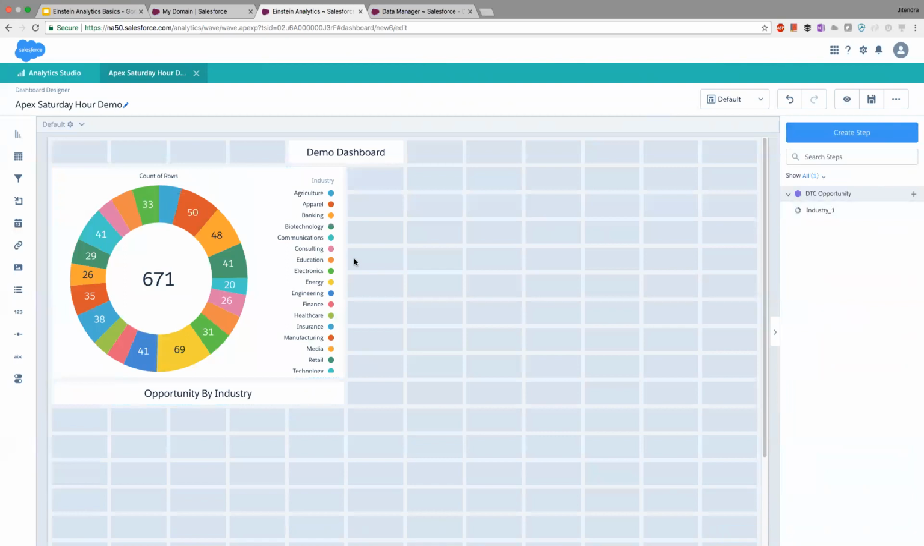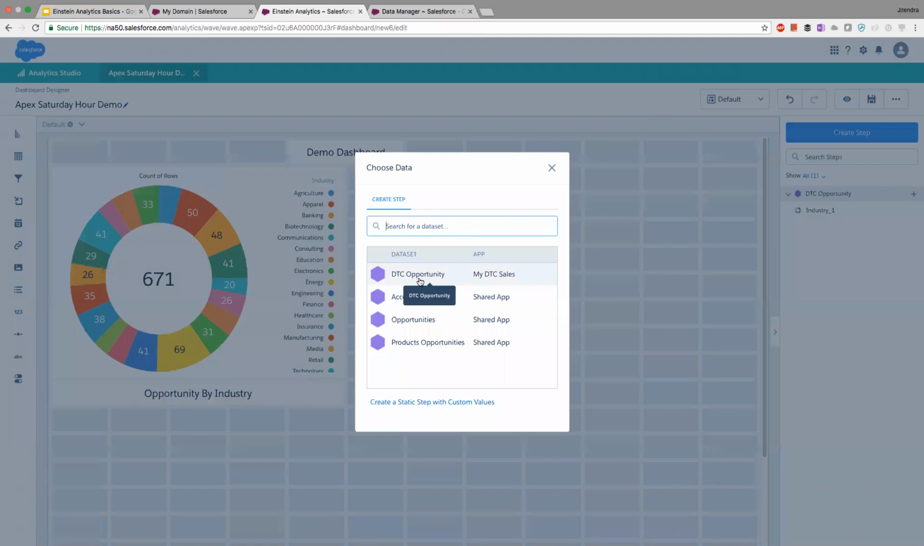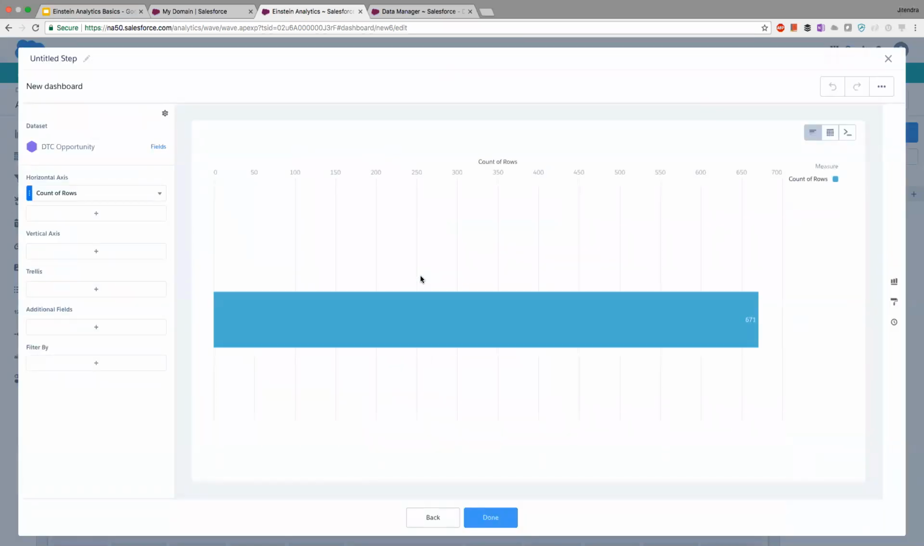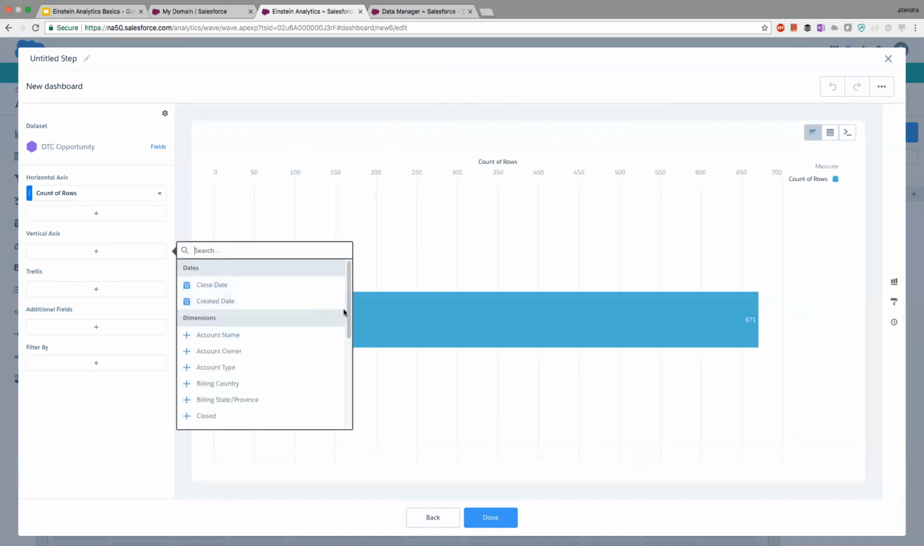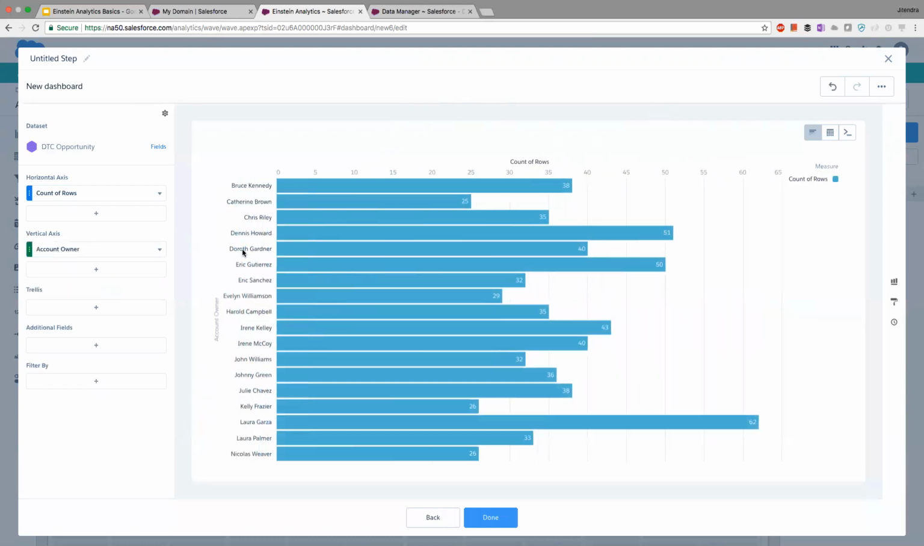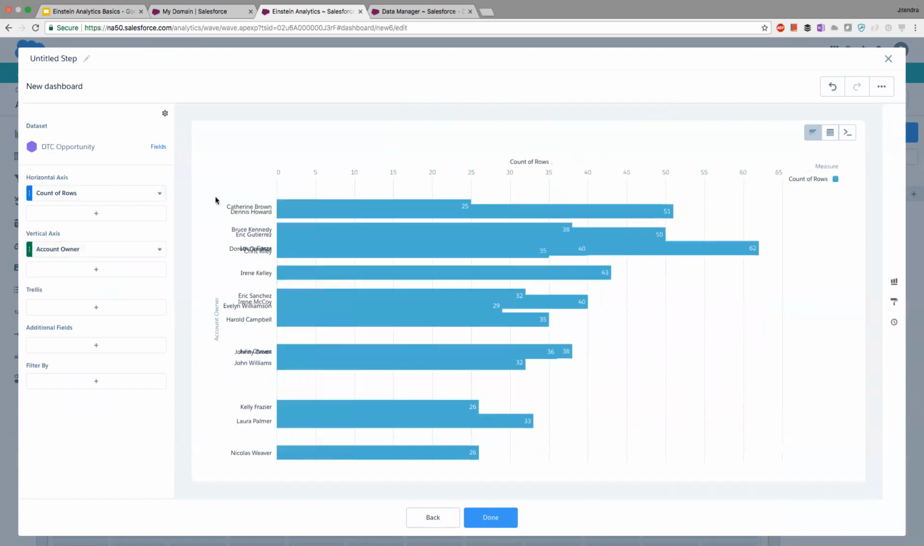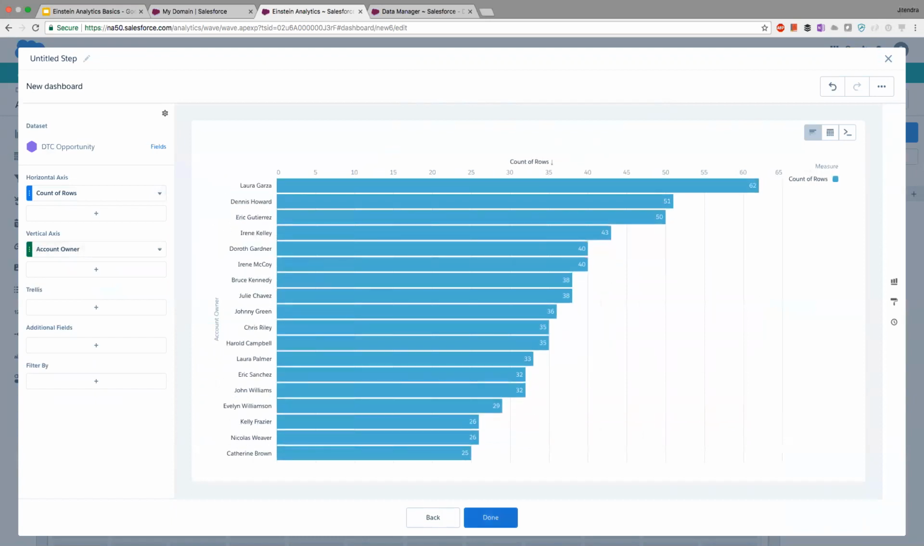So let me create one more chart. What I will do is drag and drop here. Either I can do this, or I will create a step now. I will select the DTC opportunity again, and keep the count of rows as it is. And in the vertical, we can group it by account owner. We have a lot of account owners, so let's sort it descending, and done.